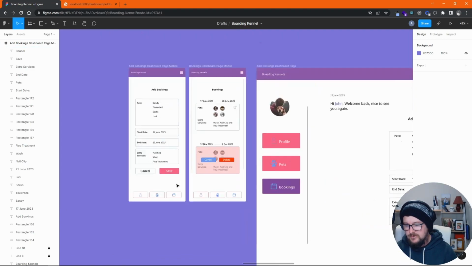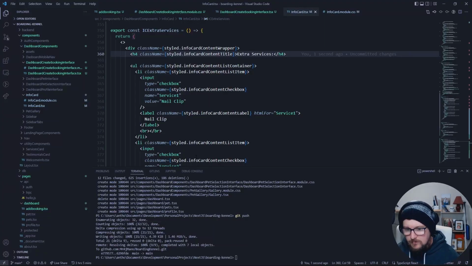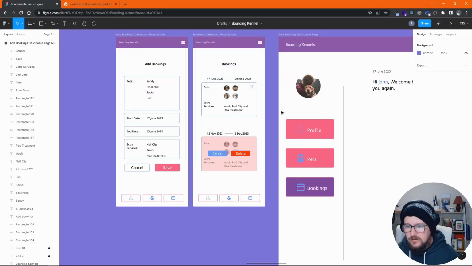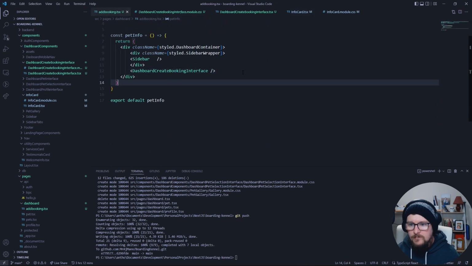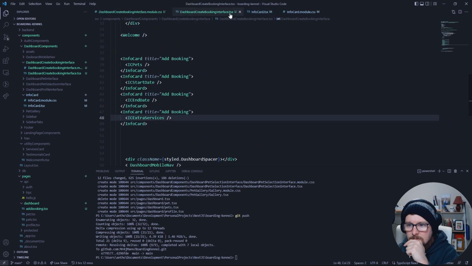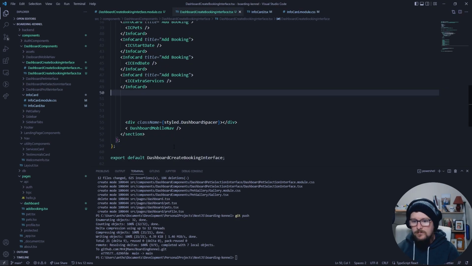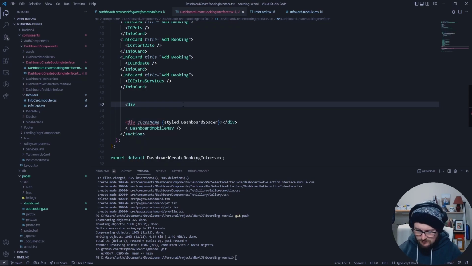Potentially do these buttons. I don't know whether we will though, because these. Yeah, no, we definitely will. What am I saying? We definitely will need to do those buttons. So let's go into here. Not that one. Here. We want a div with a class name. It'll be something like that.